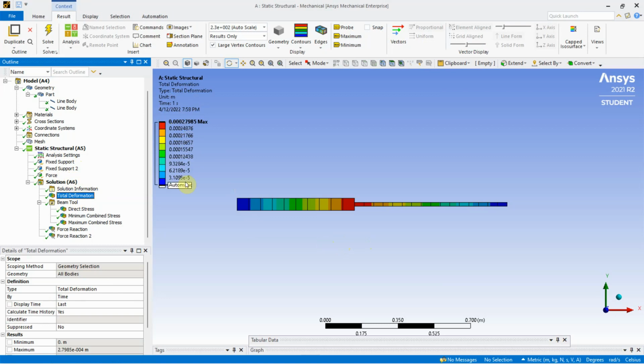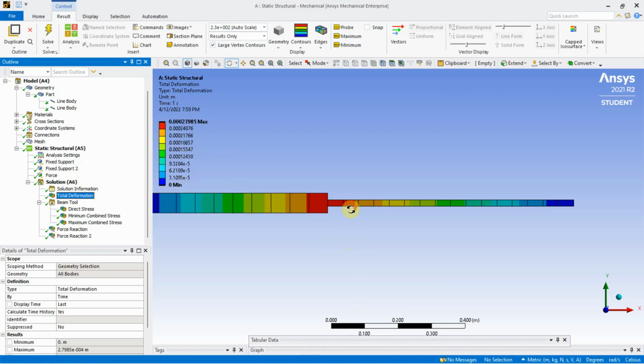So where is the maximum deformation? Maximum deformation, it is the red one. So here is the maximum deformation, and you will see zero deformation here in blue color, that means a fixed support. At fixed support, there is no deformation, it will be zero. And the other end is also fixed support, so here also it will be zero.